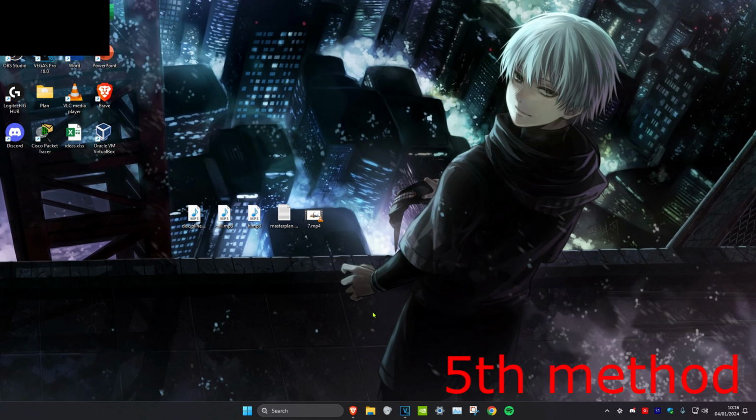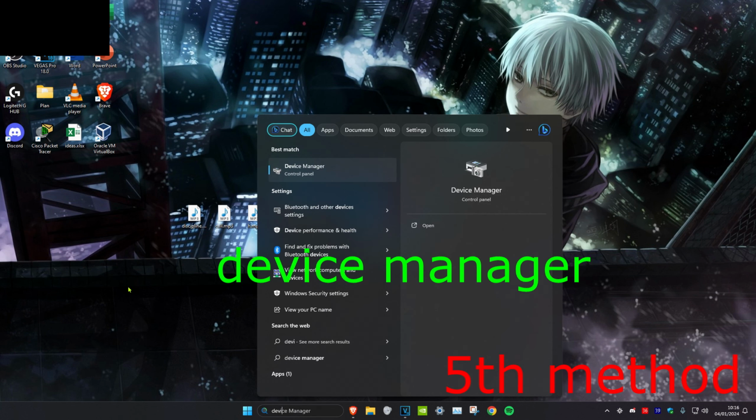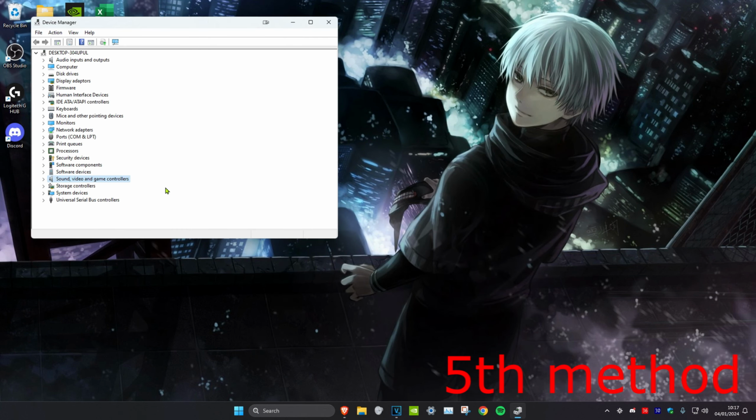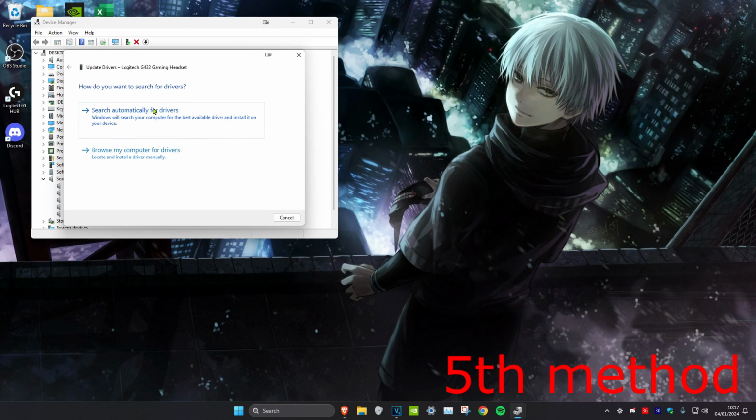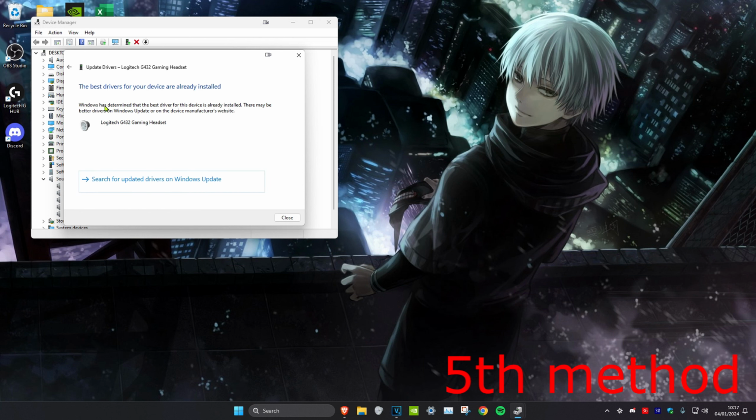For the next method, we're going to head over to search and type in device manager. Click on it. Once we're on it, we're going to expand sound, video and game controllers. Then you want to find your speakers, you want to right click on it and then click on update driver. And then click on search automatically for drivers. Make sure that the best driver is being installed.